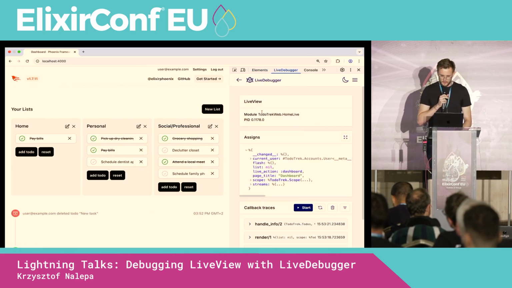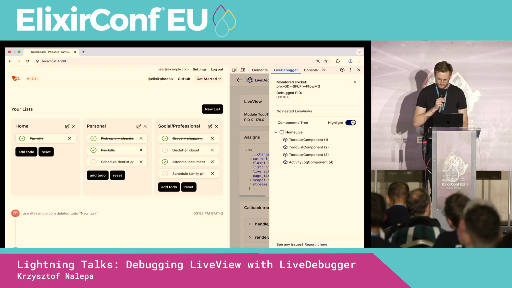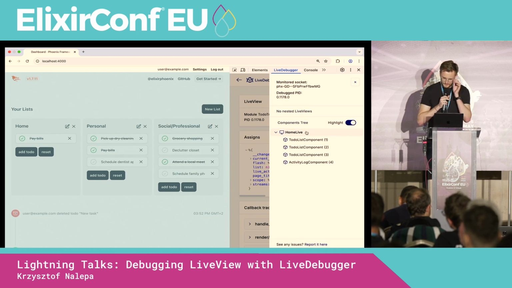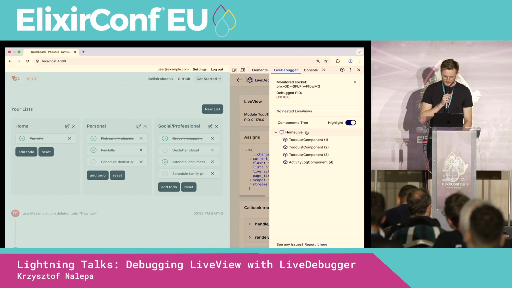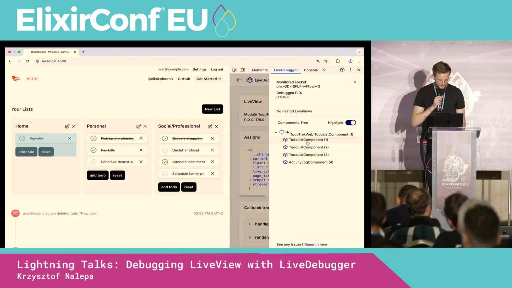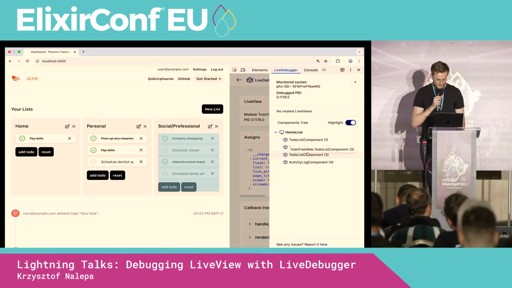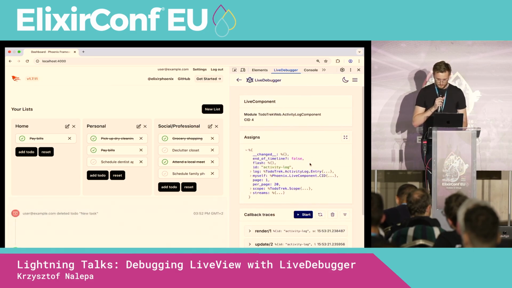So let's start with checking the component structure of our application. We can open the components tree, turn on the highlighting mode, and see what is happening here. Here we have home live, which is a root live view of this web application, and it has four children. 3 of them are responsible for rendering each list, but the 4th one is actually responsible for rendering activity logs. So let's check it out.